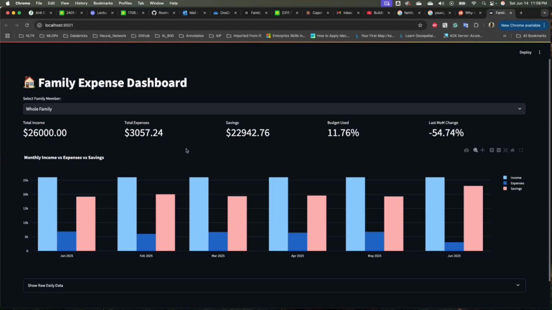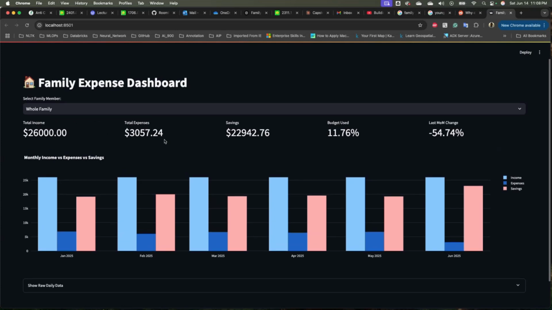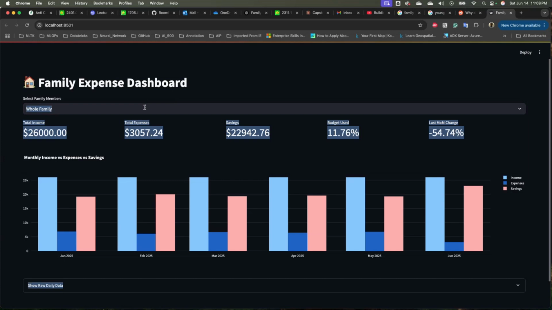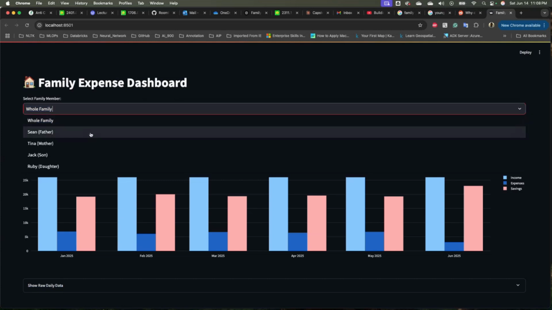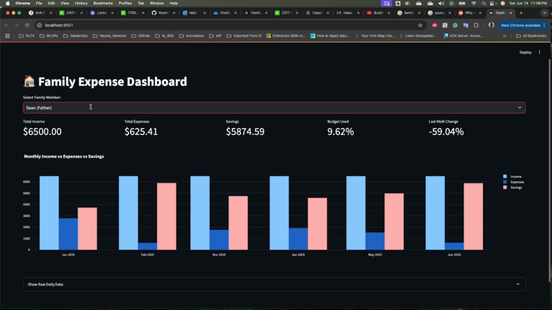You can see, and in the backend, what was happening, you can see it here. The first thing coming is a bar chart I generated for the whole family: the total income, total expense, total savings, budget used, and the last one, changes. It's for the whole family. There's also a tab for each person. If you select Sean, you can see they're earning 6,500, with their total expense, savings, budget, and the month.